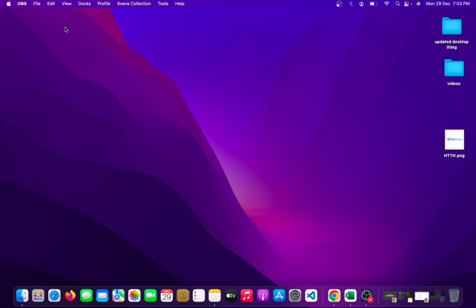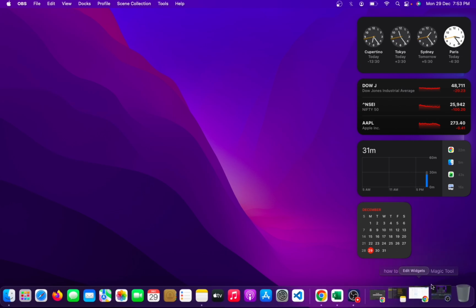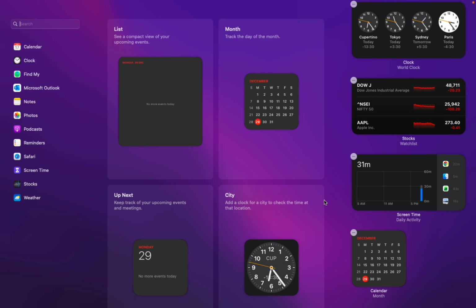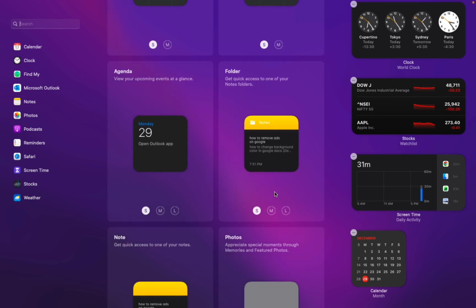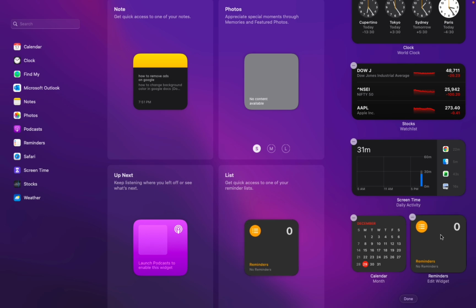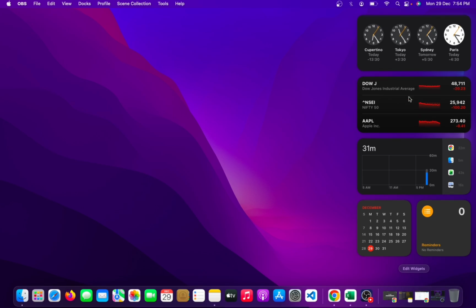Let's start the video. First, go on your notification center. Here you can see the edit widgets option. Click on edit widgets. Here you can see the list of widgets. If you want to add any widget, what you have to do? Let's suppose I want to add this list widget. Just click on add. Now you can see the widget is added. Now click on done. Now the widget is added on my Mac.